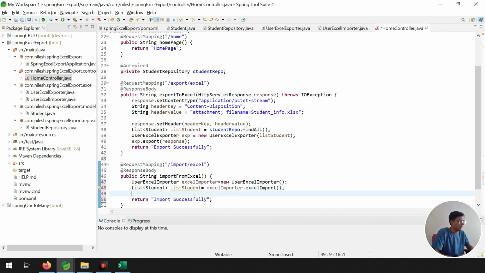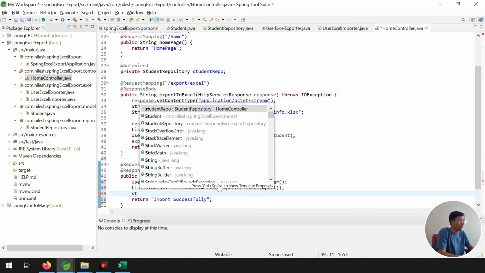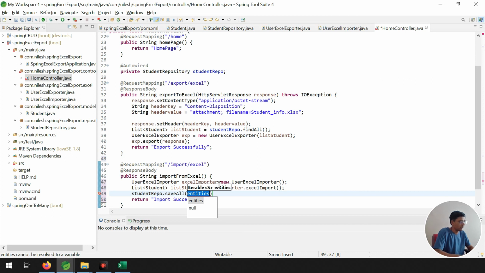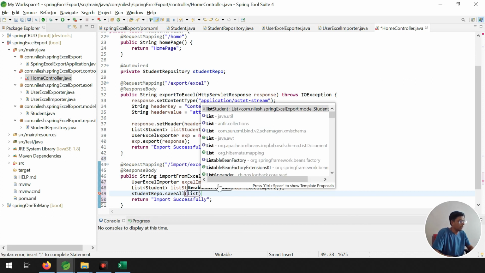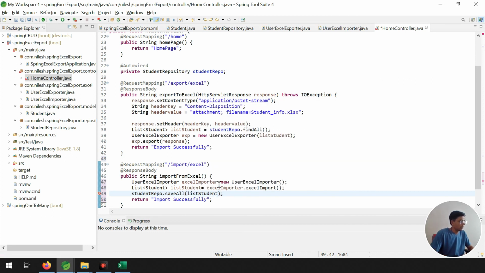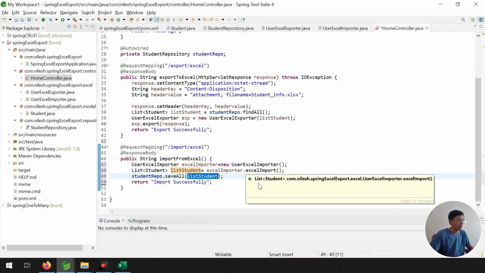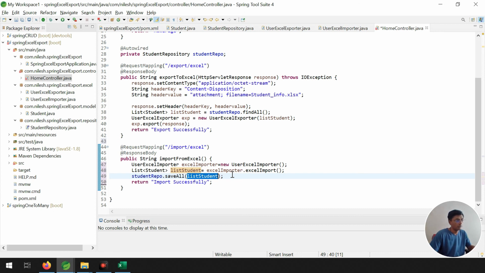And whatever the data has been fetched from this, I would like to use the student repo dot save all, right? So inside the save all, I put the student list. So if there are multiple 100,000 rows, you can directly insert by this single line, right? Whatever the information of the number of students that should be in the student list, it should be saved. Fine.